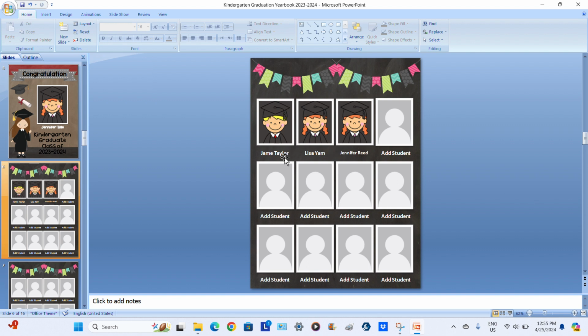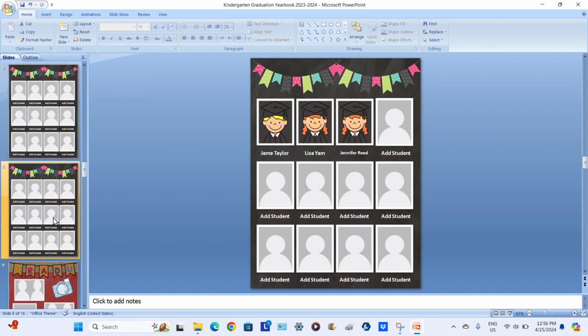And you have here two size 18, and this is size 16, I believe, and you could do size 14 as well. Okay, moving on to the last page, page 8. I'm going to show you how you delete pictures. Okay, teacher, I'm going to show you.